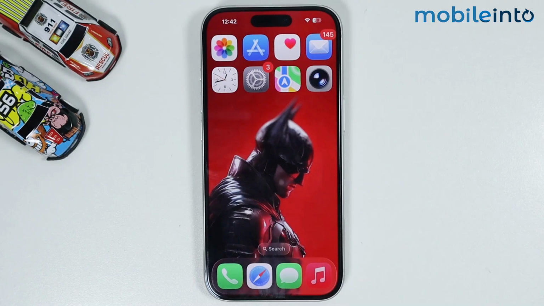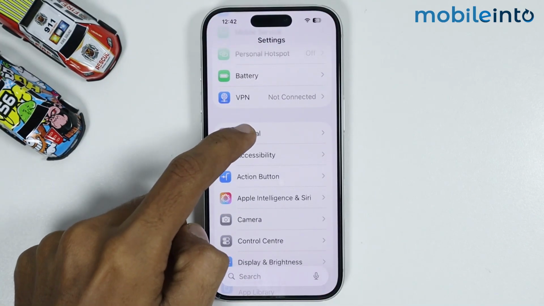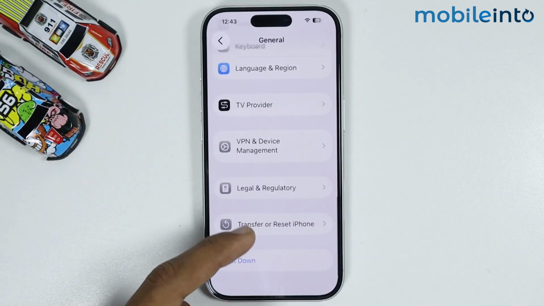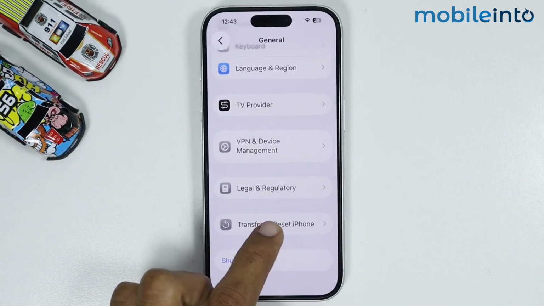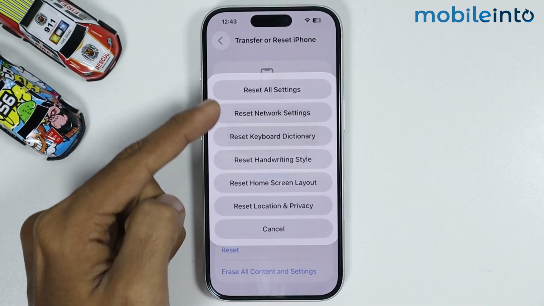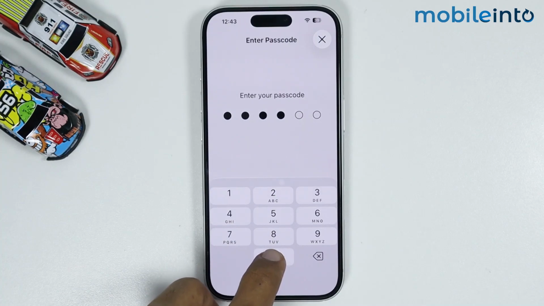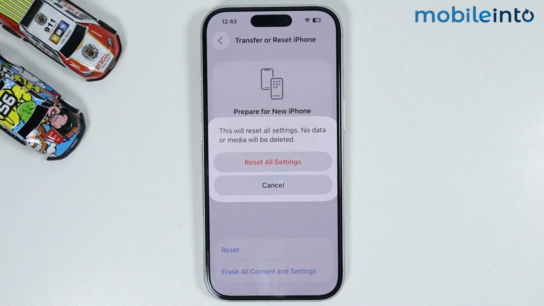Now if this also did not fix your issue, then go to settings, then tap on general. Now at the bottom of the page, you will find the option of transfer or reset iPhone. Just tap on it, then tap on reset. And from this menu, just select reset all settings. Then enter your lock screen PIN and select reset all settings.